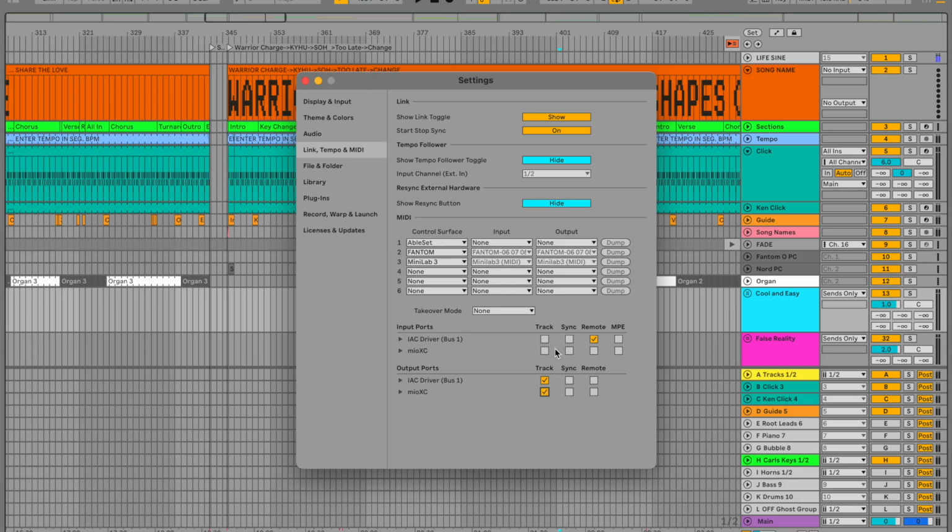And I'm actually going to backtrack. We do need this input checked right now because we're going to record from the Nord into Ableton. But then when I go for my live setup, I'm going to make sure that I disable that because I don't want to accidentally send any MIDI from my Nord into Ableton Live. And we will talk about another way to do that too, but just to be safe, whenever you go to play live, make sure to disable that.